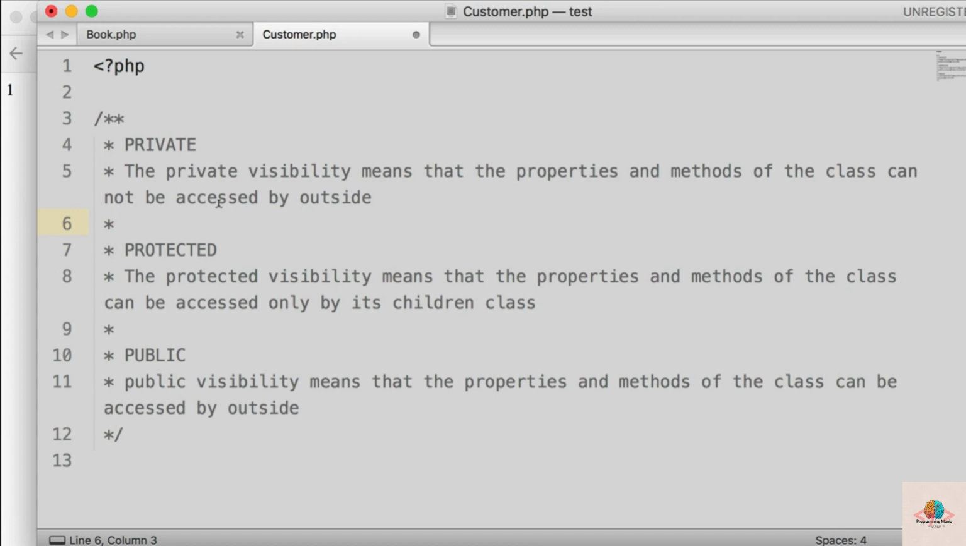Now protected, what is protected? The protected visibility means that the properties and methods of the class can be accessed only by its children class. We're going to see that in action in the future lessons. One class can be extended by another class. In that situation it is called parent and child class, or class and subclass as well. Parent and child makes it a bit more understandable, I think.